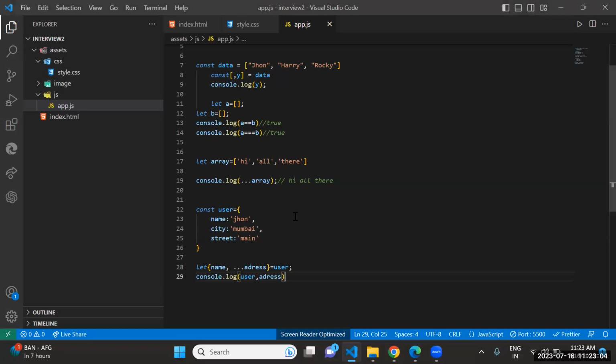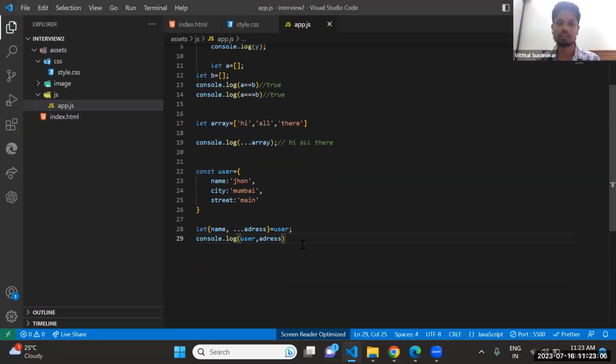What is a promise? A promise is a JavaScript object. It gives some value in the future. It is used to handle asynchronous operations in JavaScript.